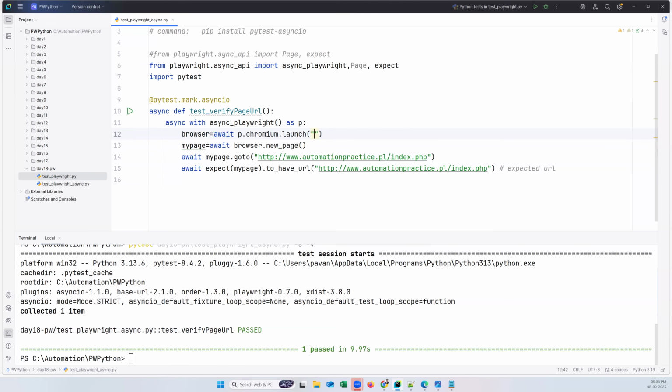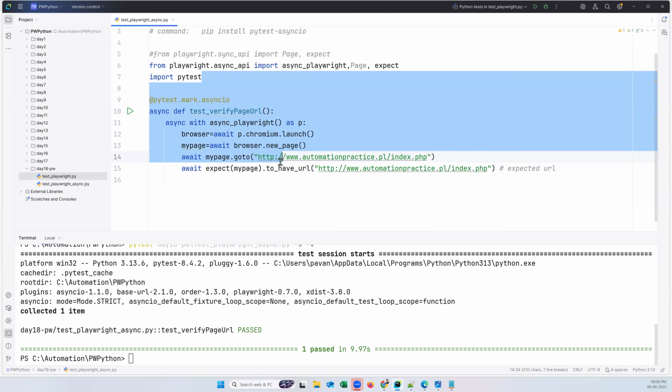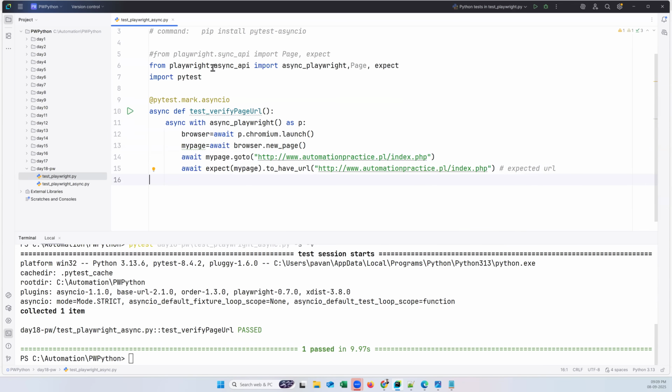Just a moment. Let me put the option here. Headed. So we can also pass this parameter somewhere in this method. Okay, we'll check it later. So this is actually the way of writing the test function using the async API.